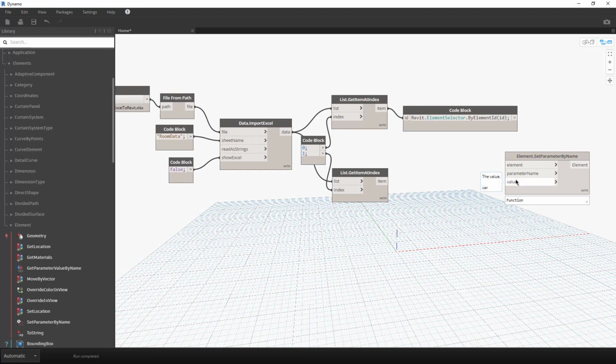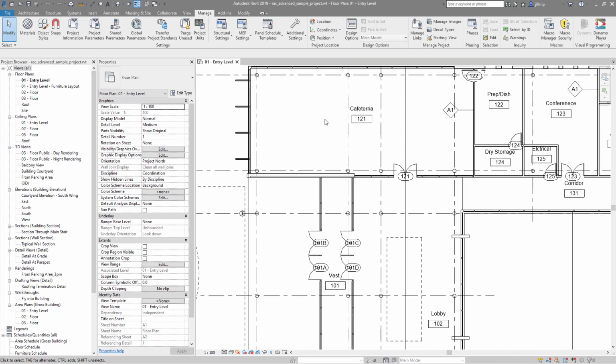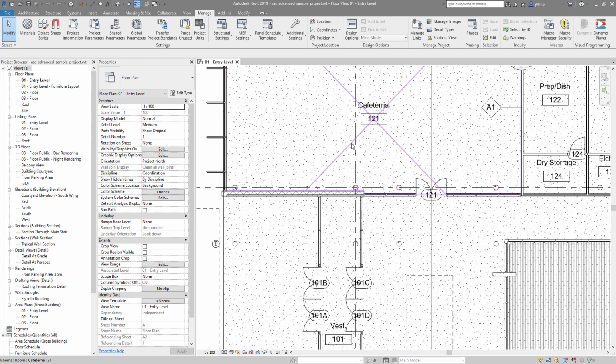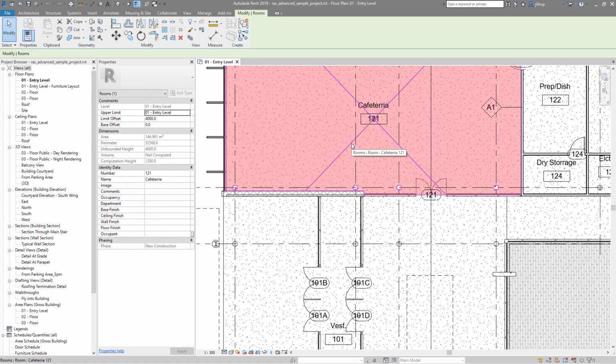In our case, let's take a look at what parameter we are wanting to set. I'll minimize Dynamo for now. If we zoom in, we can actually hover over a room and select its location lines to be able to select the room element. Within the room's parameters, we'll notice that the parameter we're observing is called name with a capital N. So back in Dynamo, we can specify the parameter with the same name.